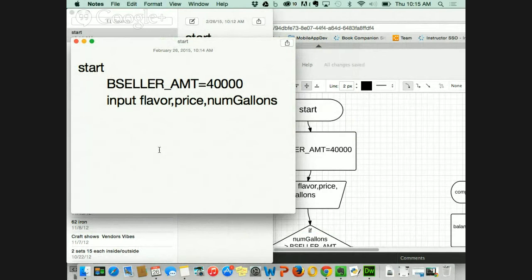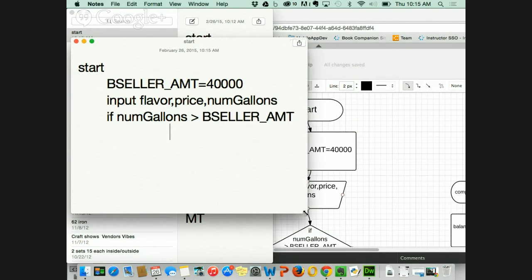So then I do my if. So my if is if number gallons is greater than bestseller amount, right? Oops. All right, so if it's greater than bestseller amount, then I want to do what? I know you guys know, everybody's just quiet. Now, if Flora was in here, she would tell me. She's not here today. Print?